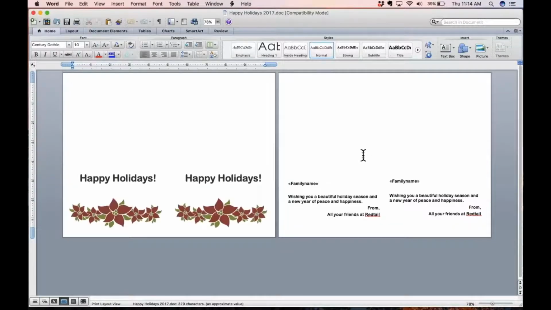And I just named it Happy Holidays here. It's just a basic bifold card. It folds horizontally, and the front says Happy Holidays, and then the inside pulls in my contact's family name, and it just wishes them a beautiful holiday season from Redtail.